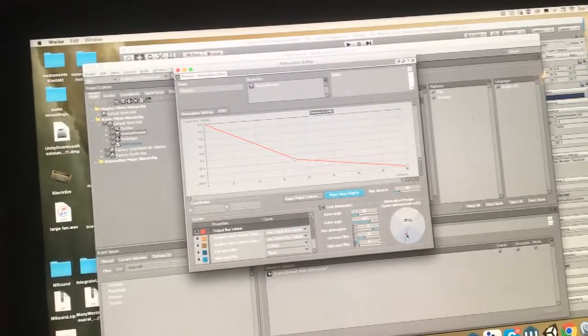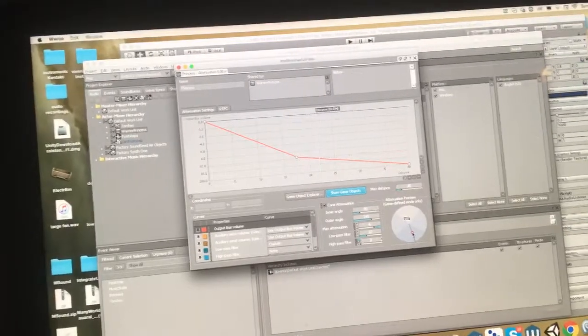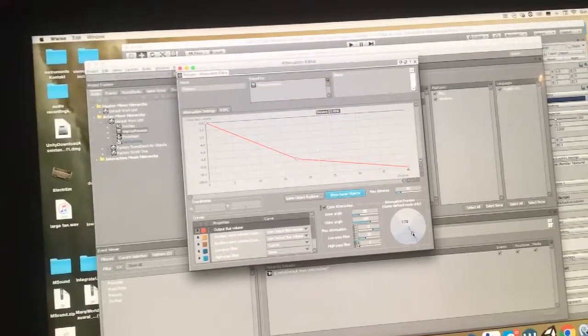So you can hear what it sounds like when you're behind the character, so you can audition that inside of Wwise.